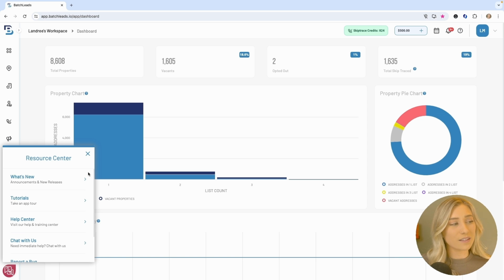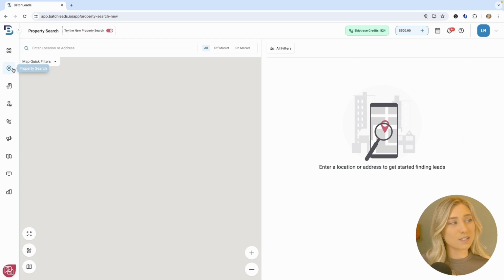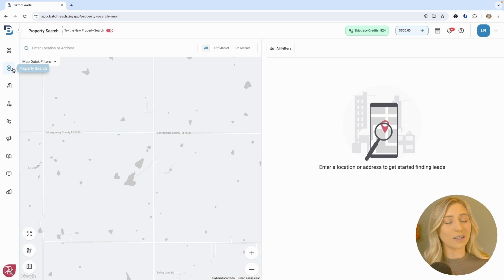So we're starting off in an area called property search, and this is where you can pull a list of data, whether you're looking for potential sellers or even really high quality cash buyers. You can use the search bar at the top, which allows you to look up a specific address, city, zip code, or county. And then the pencil icon in the bottom left-hand corner allows you to draw something out on the map. So don't forget about this, it gets missed since it's kind of hiding down here.